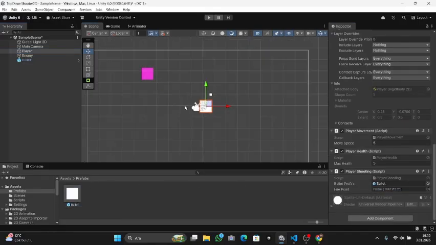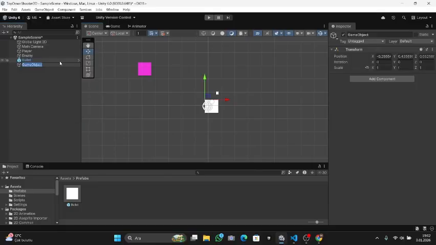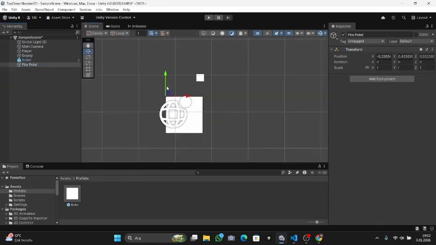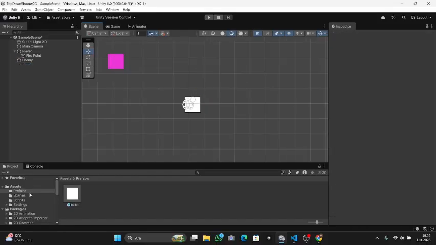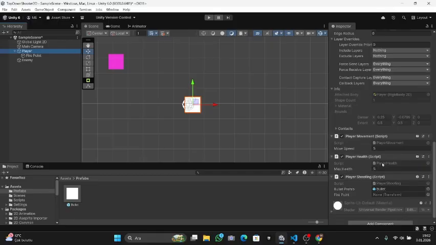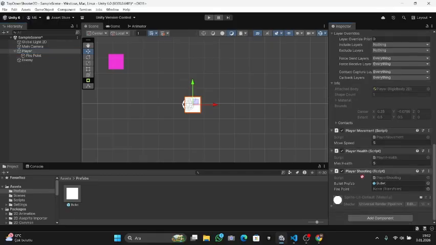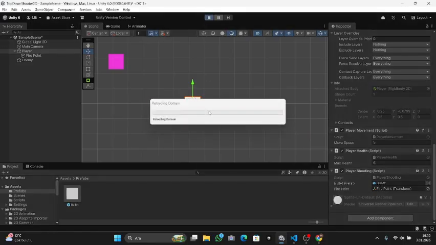And when we come to player, we will add a player bullet prefab and open a fire point here, fire point, and we'll transform it to the center of the player, and we will add it as a child object. Okay, I'll delete this one. And player needs a fire point. Okay, it must be working right now. Let's try it.